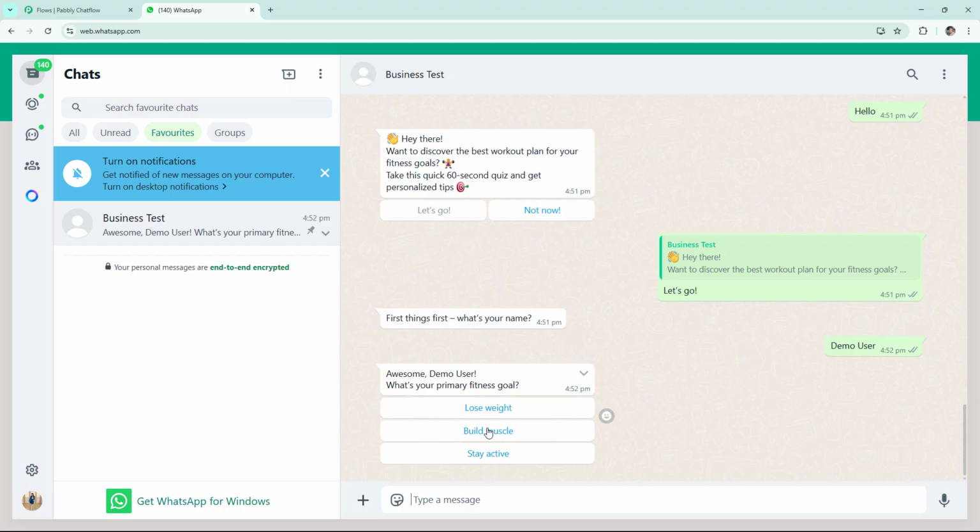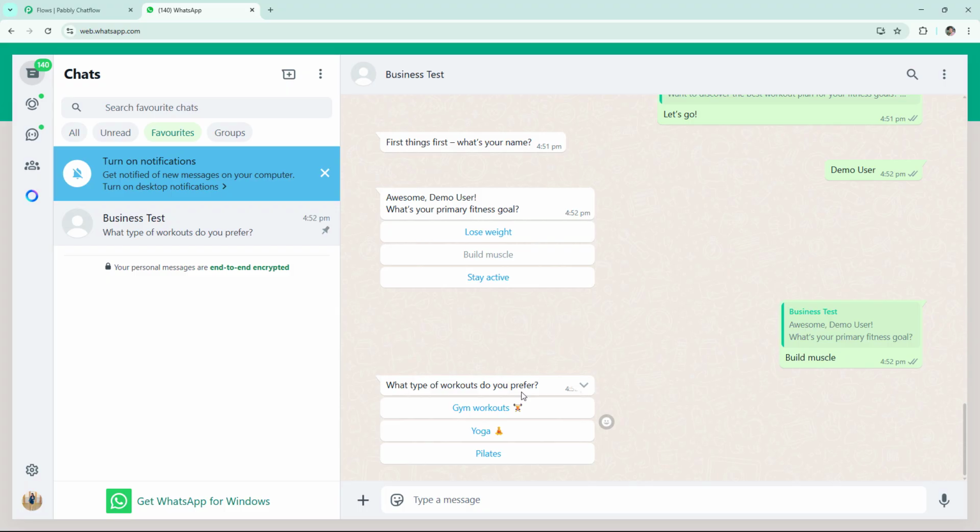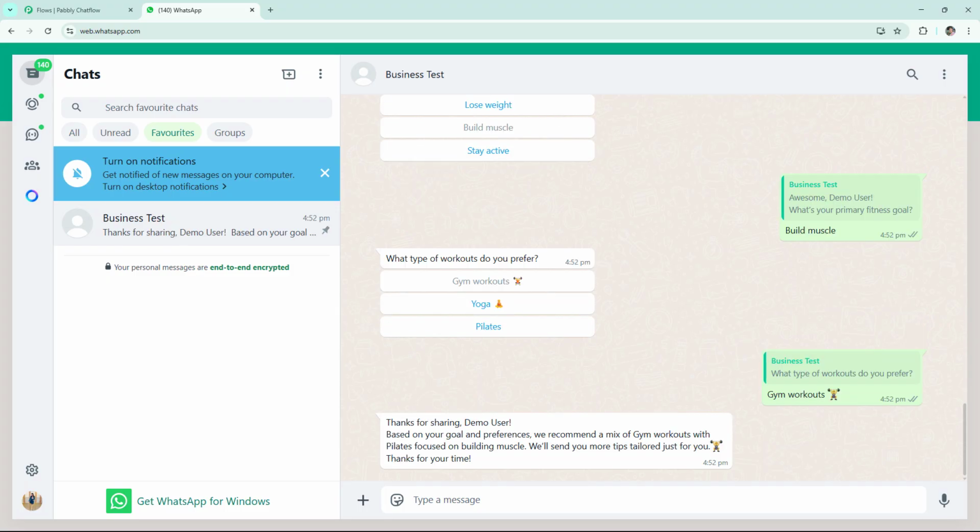I will say, "Build muscle." "What workouts do you prefer?" So I will say, "Gym workouts." And it will respond with, "Thanks for sharing demo user. Based on your goal and preferences, we recommend a mix of gym workouts with Pilates, focused on building muscle. We will send you more tips tailored just for you. Thanks for your time." So this is how our chatbot works. Now let's move ahead and learn how to build this chatbot.